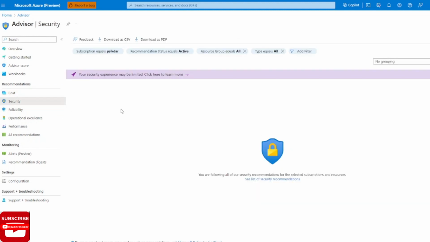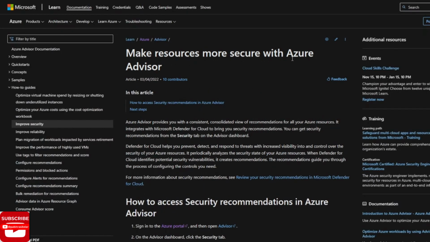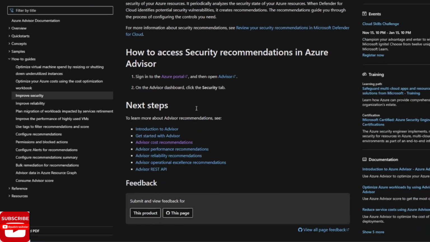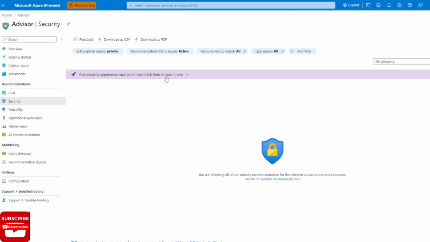Then there is security in Advisor, which is very important again. You can see if there is any security compliance you need to follow to remediate issues and safeguard your environment. You can come to security and find those recommendations here. It also says make your resources more secure with Azure Advisor. There is documentation, but you can also configure and check.